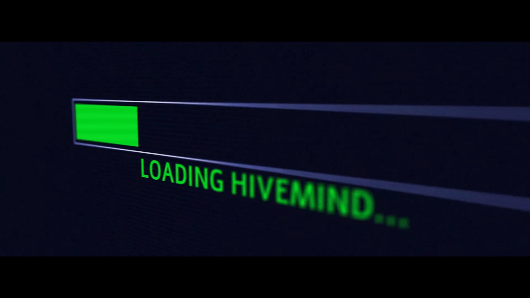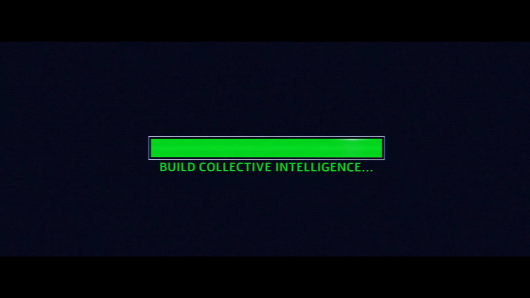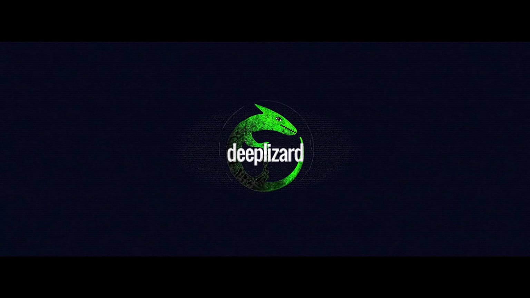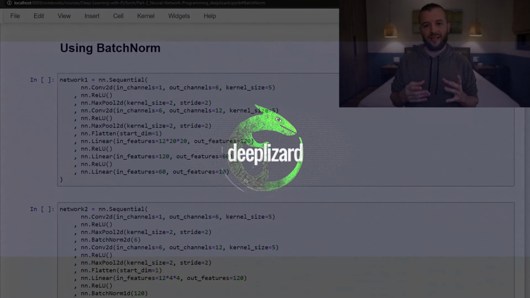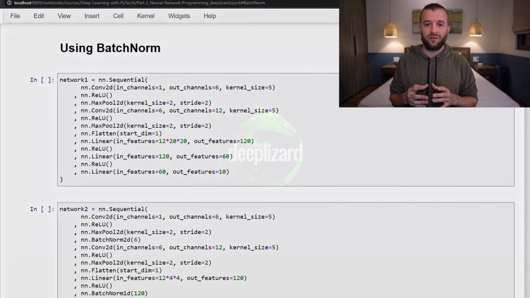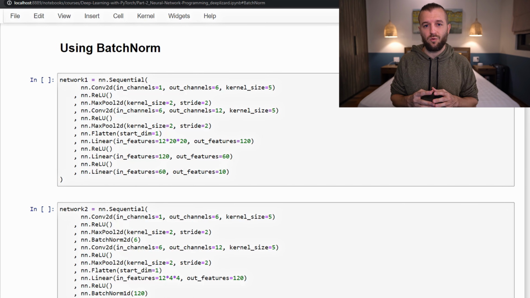In this episode, we're going to see how we can implement BatchNorm in our convolutional neural network using PyTorch. Alright, so I want to implement BatchNorm in the neural network that we've been using throughout this course.